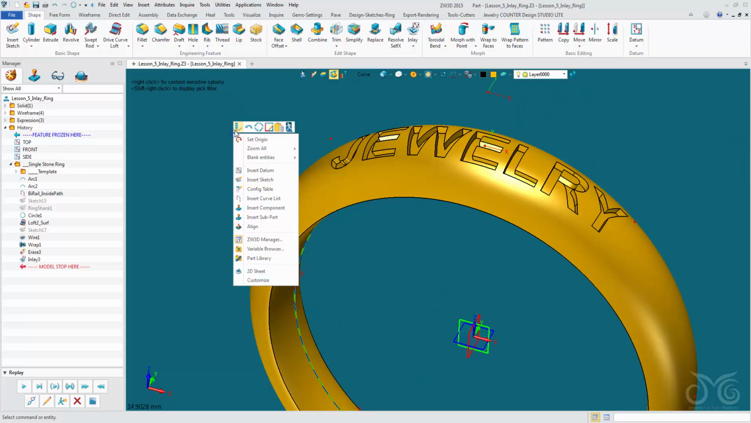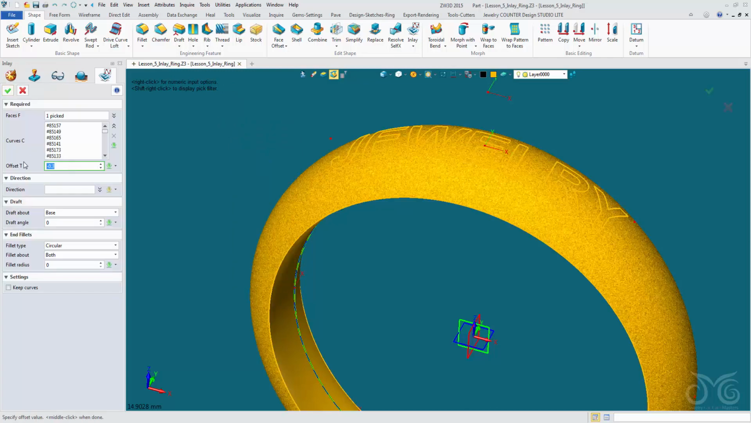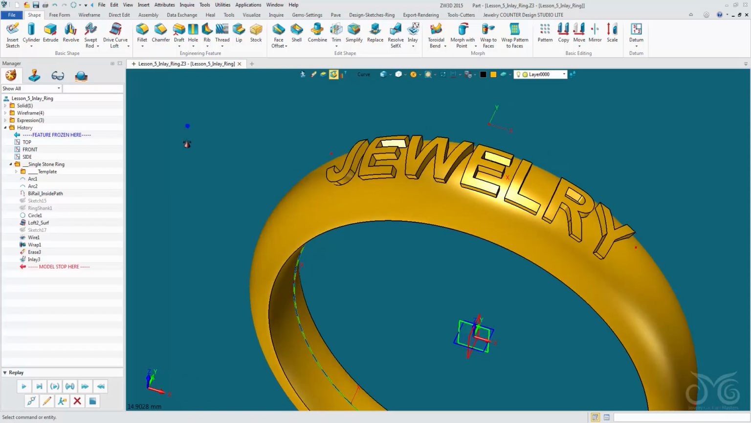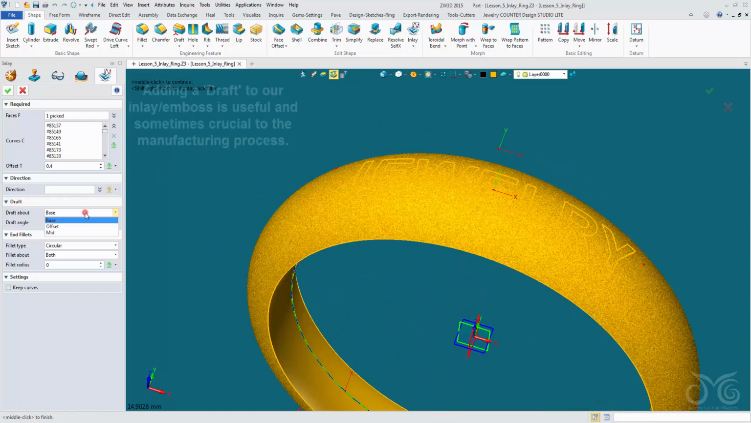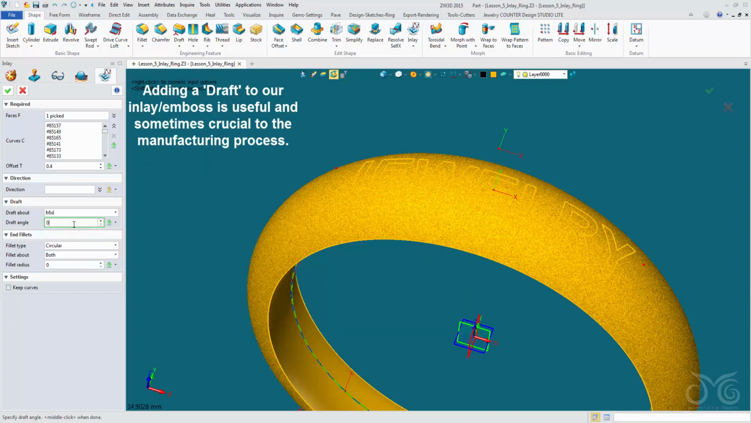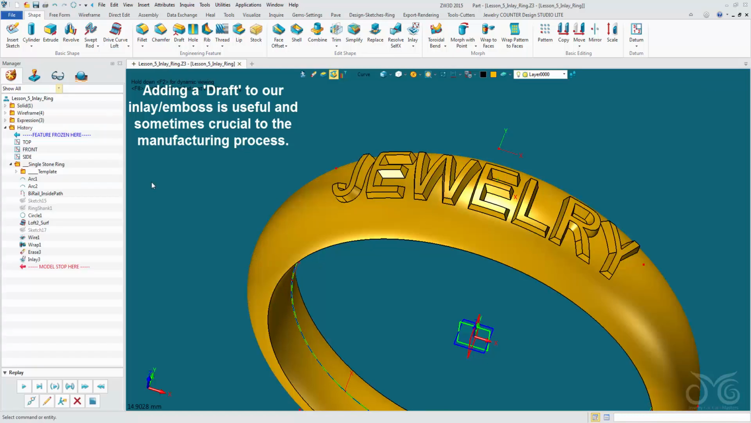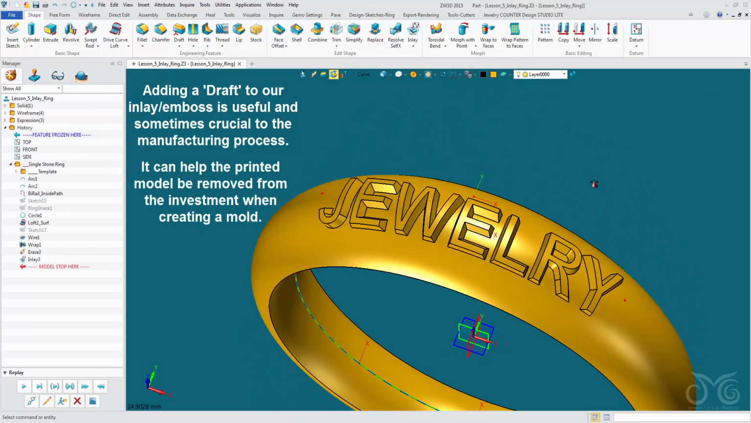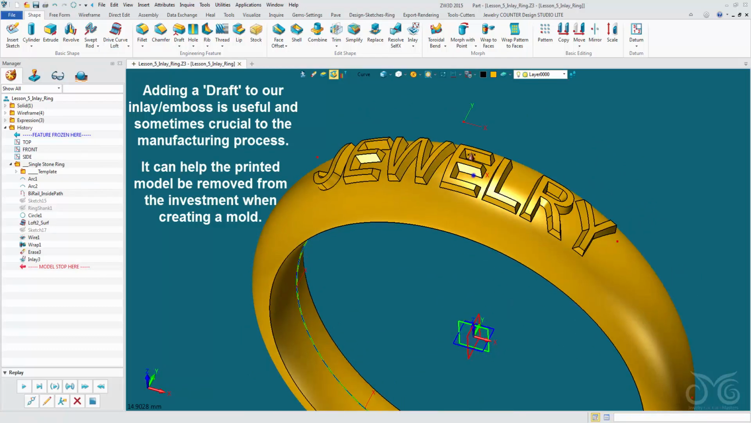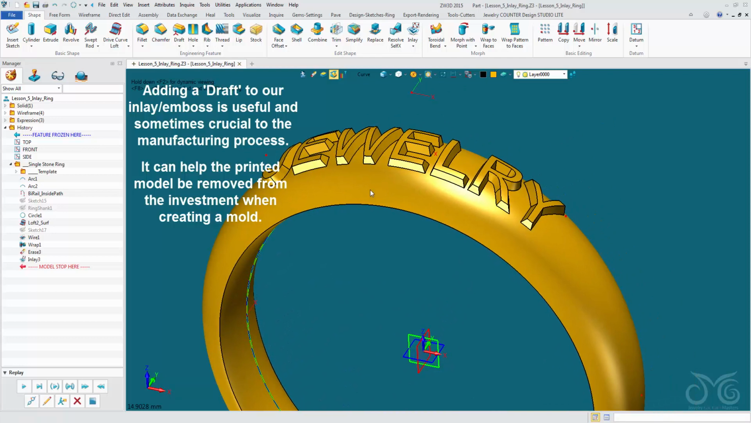So let's redefine last. How about we want an emboss? Let's give it an emboss of 0.4 millimeters. We can also add a draft to our emboss. Let's draft it, and mid-draft is usually the best option. Let's give it a 20-degree draft. You can see the draft on our text. So we now have an emboss for our text.